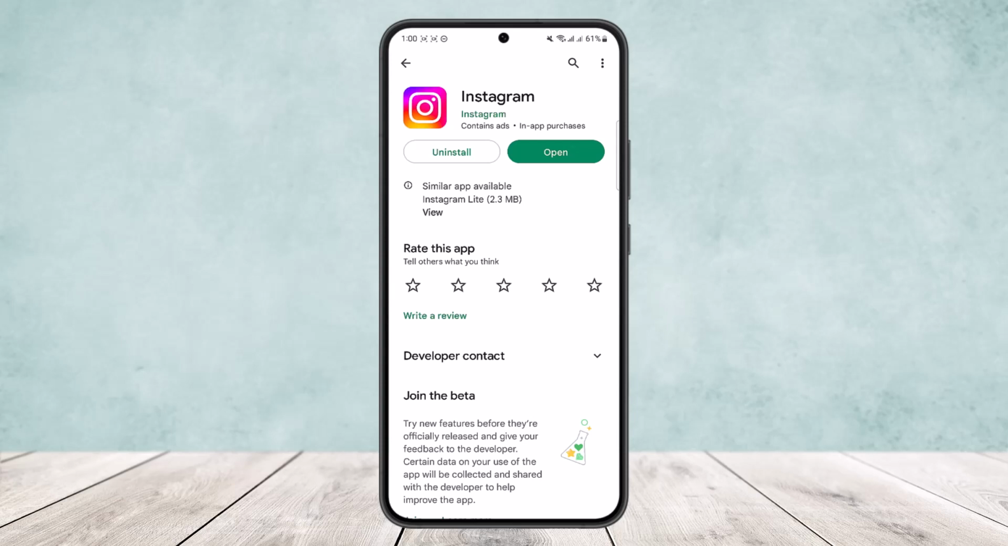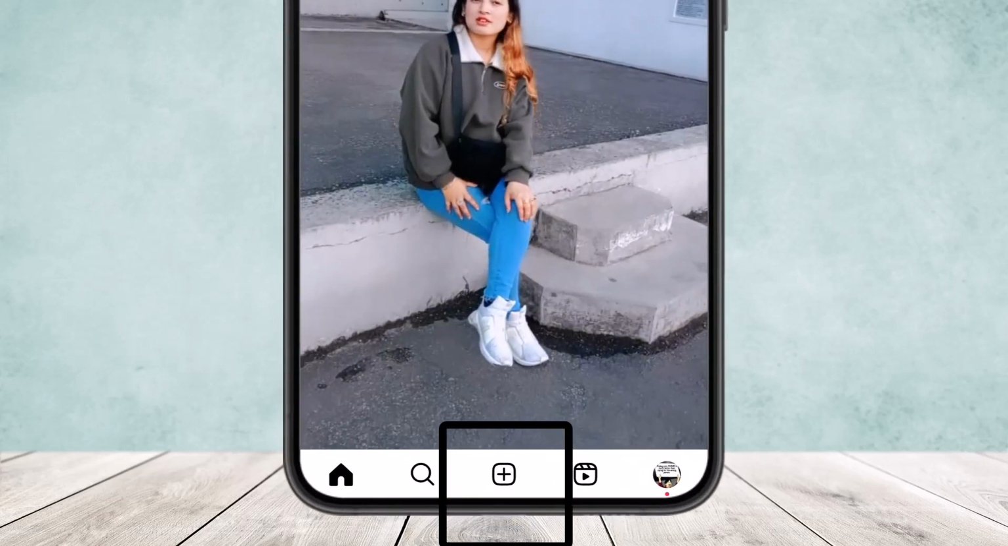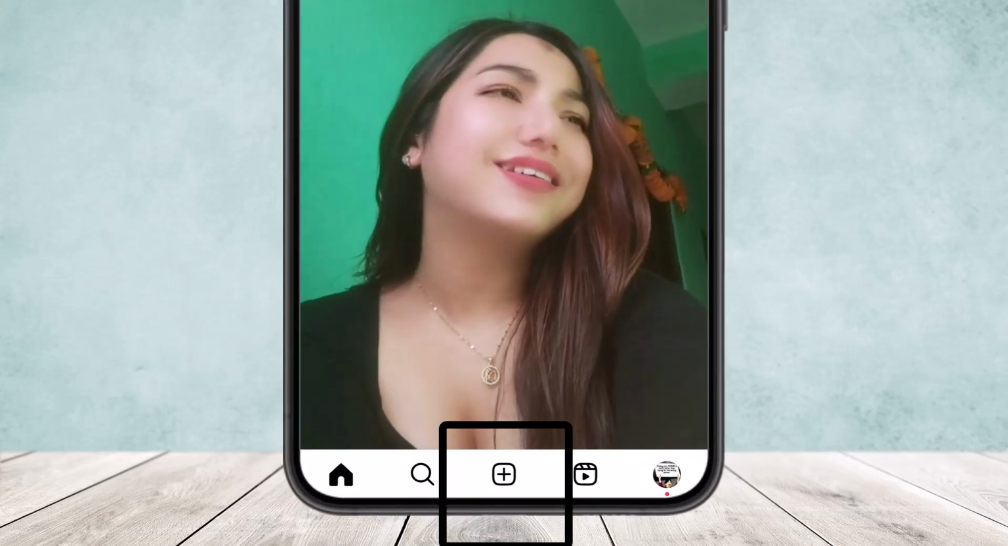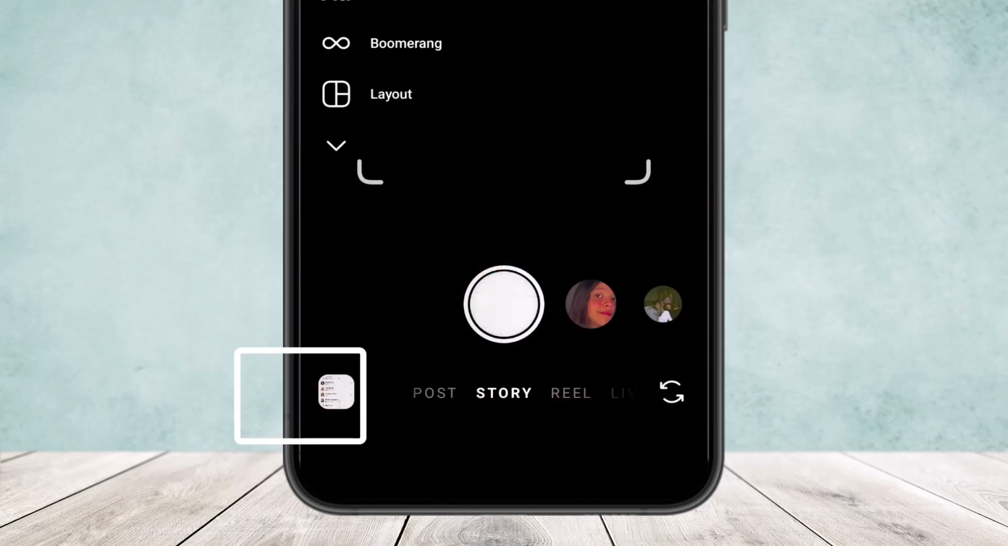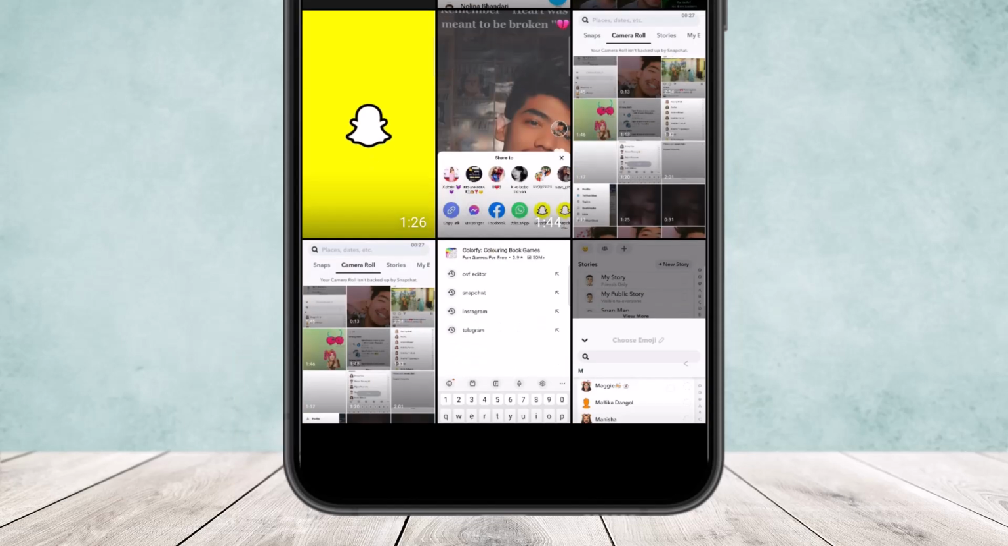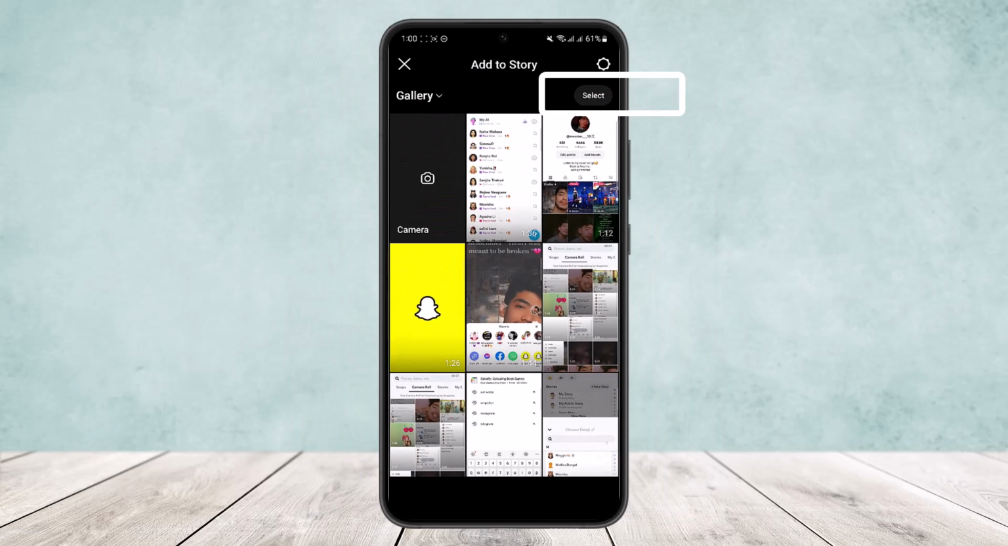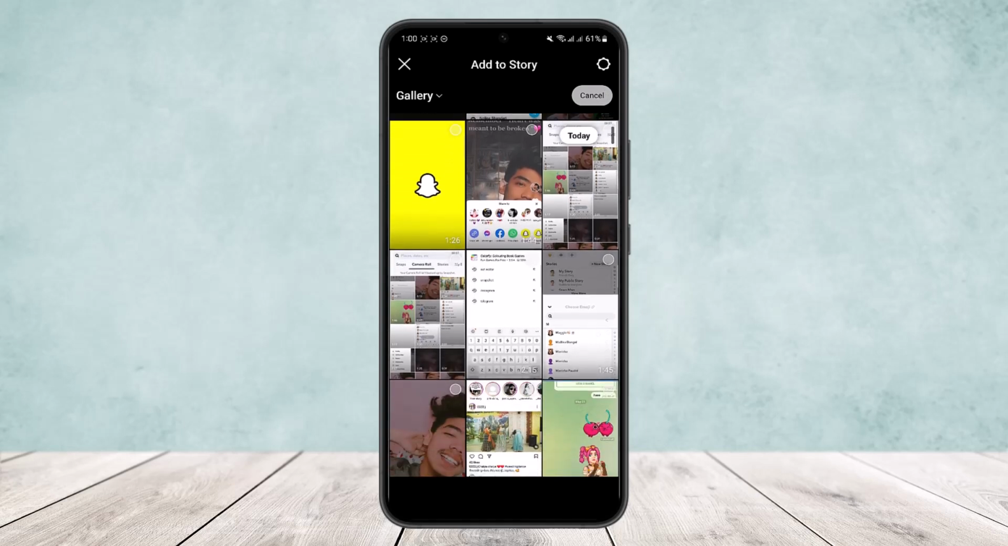Now to do so, first open up the Instagram app and head into the story option by tapping on the plus icon at the bottom of your screen, and then you'll be able to head into story here. You can either shoot a new story. However, if you want to select it from your gallery, simply head into your gallery and tap on the select option that you can see at the top right corner of your screen. You can see below the settings here. Tap on select and you'll be able to select multiple pictures here.